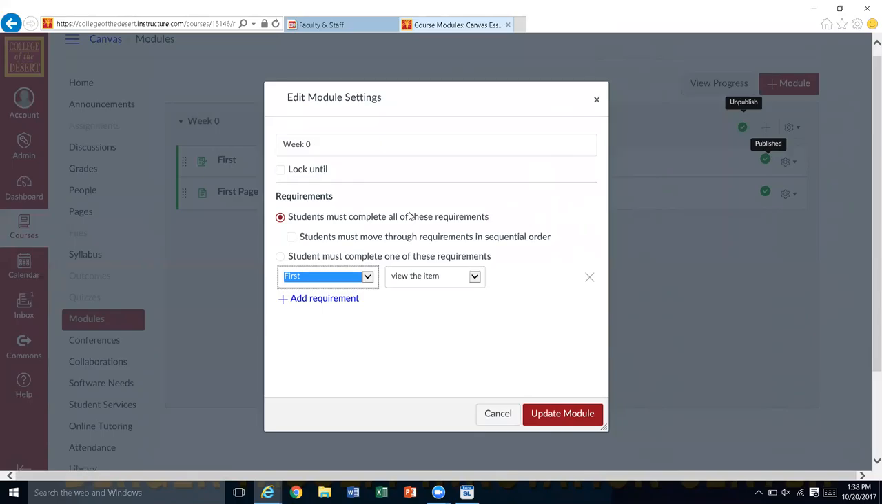Students must complete all these requirements, or they can move through the requirements in sequential order. And this is where you can adjust those types of requirements. And you can have multiple requirements. So you have a lot of flexibility in how you create this flow for the course.